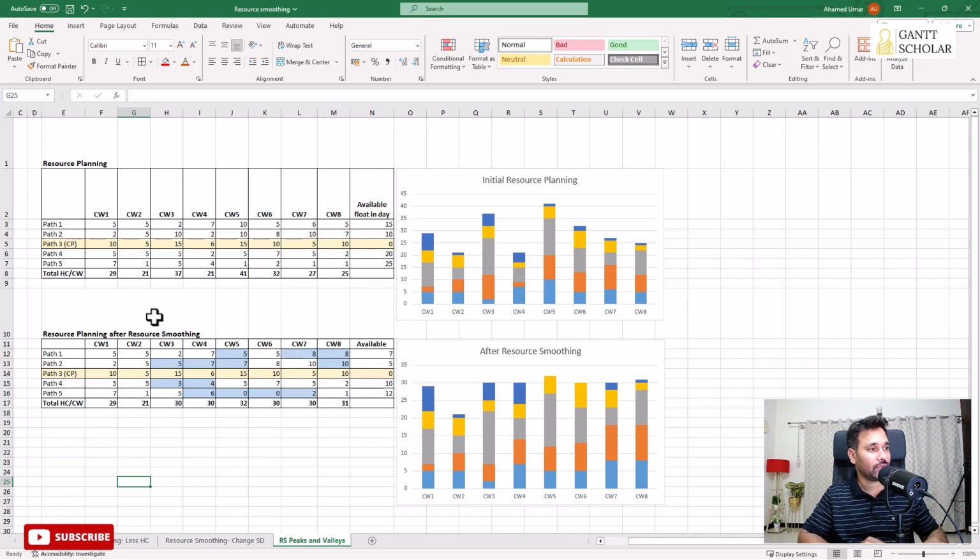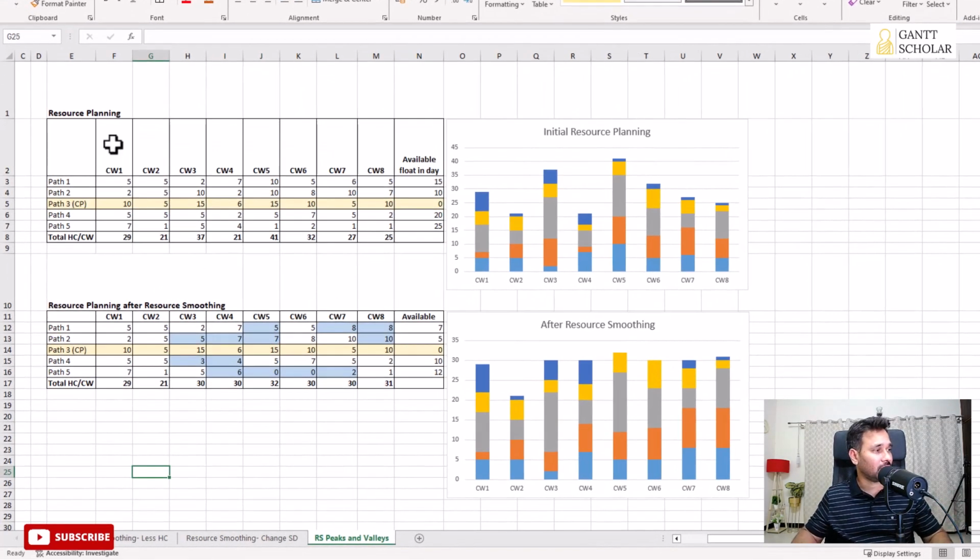Now here we have a plan, and this is the original plan, and we have it in calendar weeks, not in days, and we have in total 5 paths, and path 3 found to be the critical path, and these are the number of headcounts we're going to use in these paths. So if you add up these numbers, on calendar week 1 we need 29 people to run the show, on calendar week 2 21 people, and so on. Okay, and the worst thing is in calendar week 5 we're going to use 41 people.